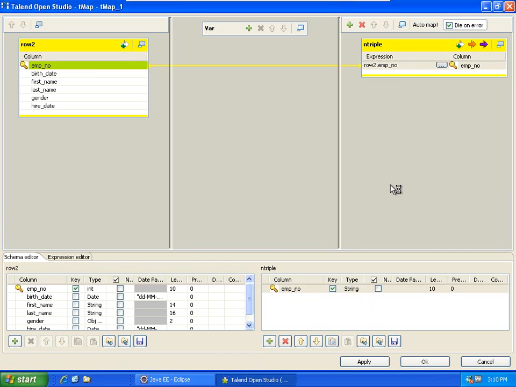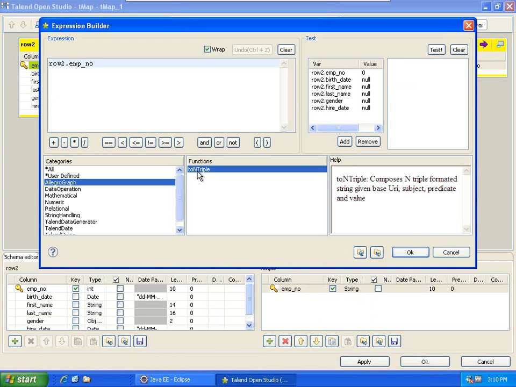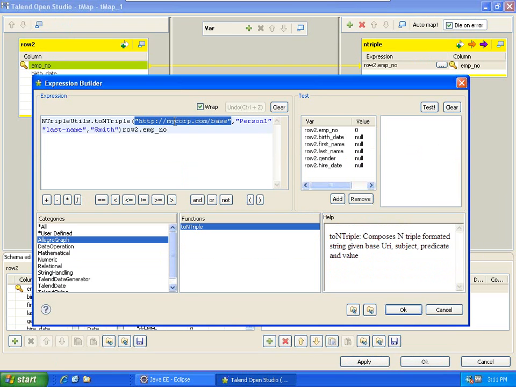So we have an AllegroGraph component that will convert any input into an n-triple. So we're going to use this component. It's available under the category AllegroGraph, and the function is called toN-triple. And what this function is expecting is a base URI, a subject, predicate, and a value. So for each one of those values, we're going to provide a piece of information from a relational database. We're going to change the base just in a second. We're going to provide it from an outside input. But really what we're after is the subject here, which is our employee. So we would like to replace that with our employee number. So I'm just going to drag this field here.